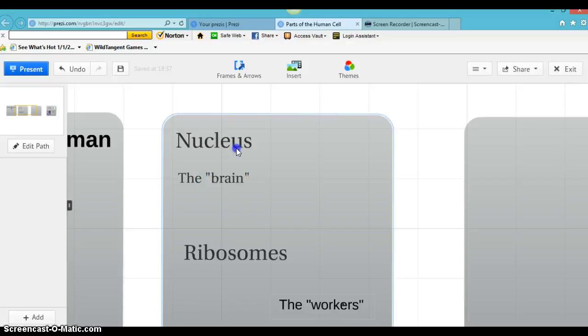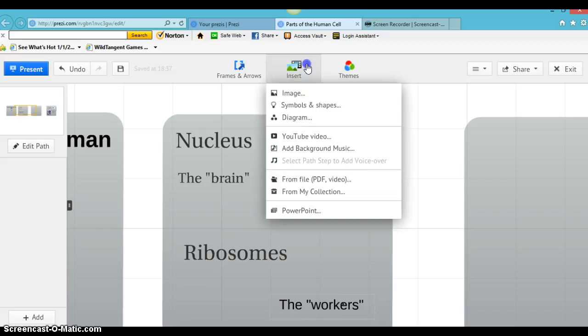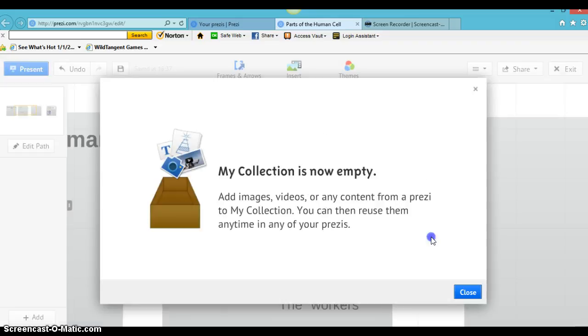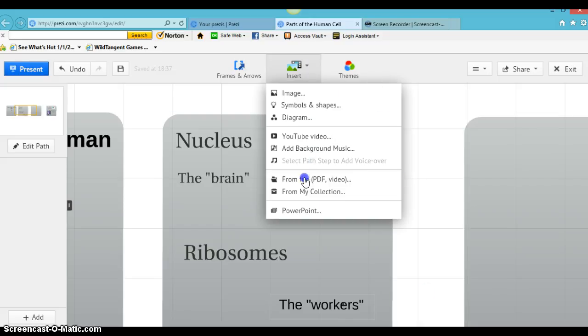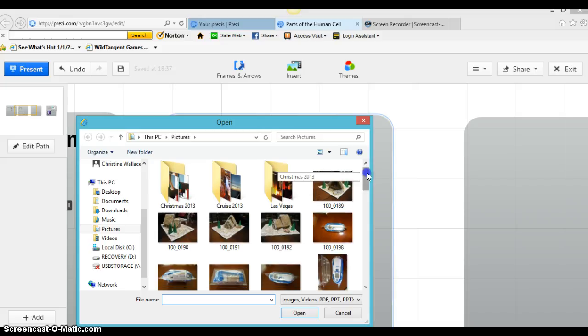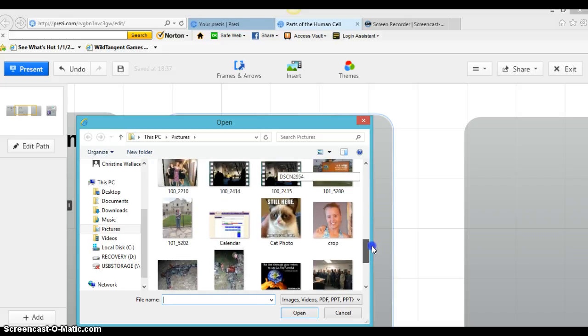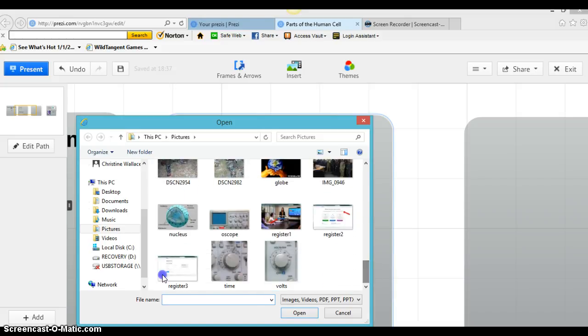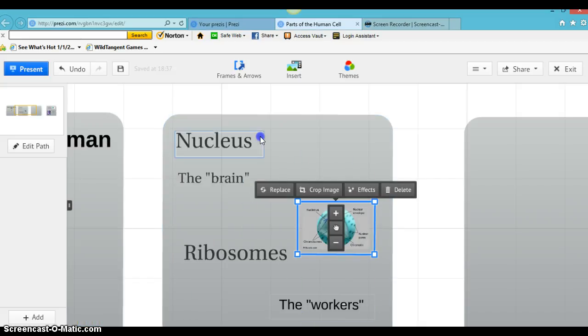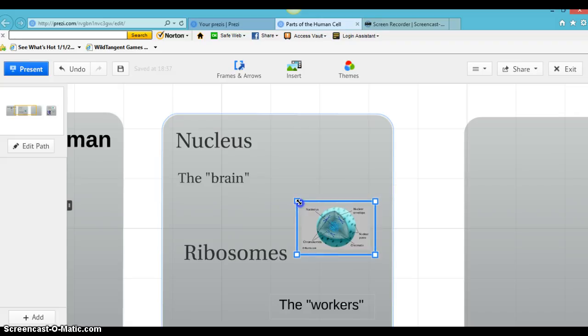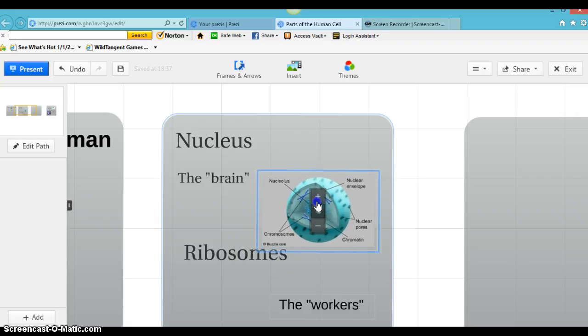Okay, so we're also going to insert another picture, but this time we're going to insert it from our hard drive. So from my collection, if I go down to from my collection, oops, I forgot. That's the one that's there on the thing. So I got to insert it from file. Come down here and I'm just going to search for my picture. There it is. And we'll open it and it comes up right there. So it's a little small. I'm going to make it a bit bigger and I'm going to move it.